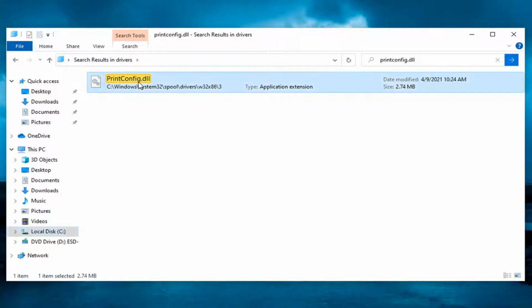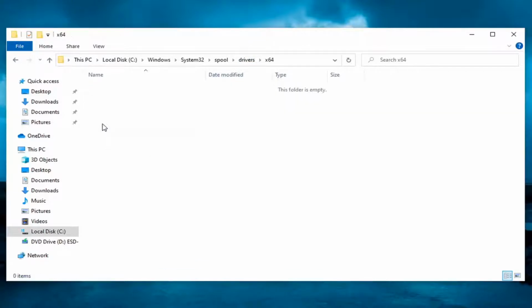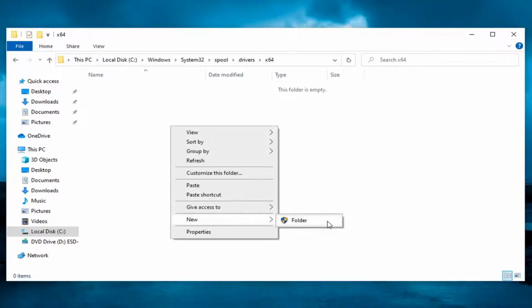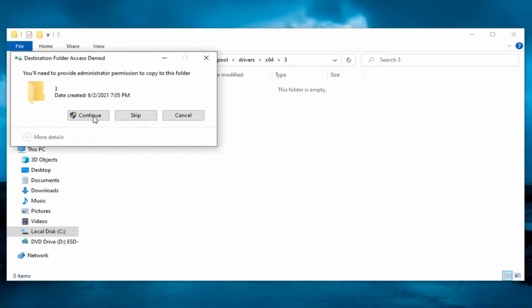You want to go ahead and right click on this and select copy, and now click the back arrow just to go back to the drivers section, and then you want to double click on the x64 folder, and then there should be a 3 folder in here. If there is not, just the number 3, just right click, new folder, select yes, type the number 3 numerically, hit enter, select yes, double click on this, and then paste in the driver that we just copied.